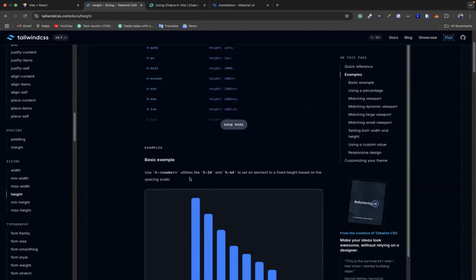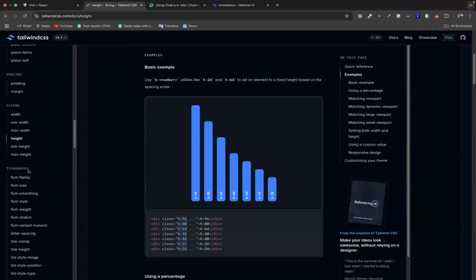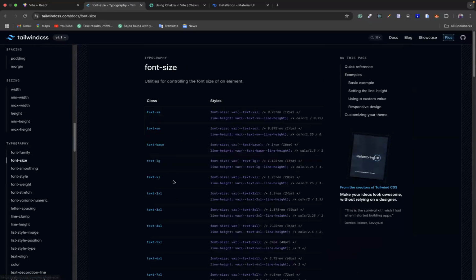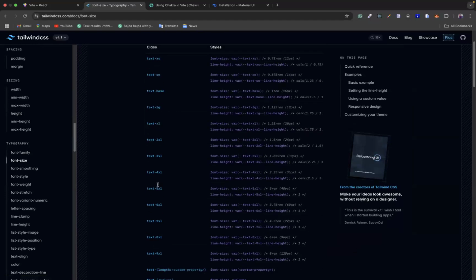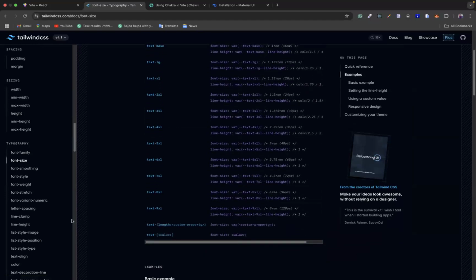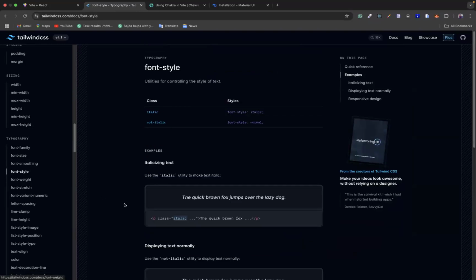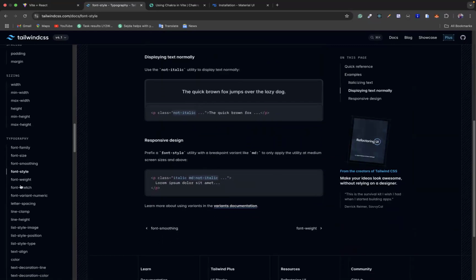You also have height. You can access the height utility classes, check here and pick classes that you want to implement depending on what you want to achieve. There's typography where you can find a font family, font size. So for different font sizes, you can come here and pick the particular font size that you want. Okay. You can see font style too. You can also see, yes, this way, if you want to make it bold, have italics, right?